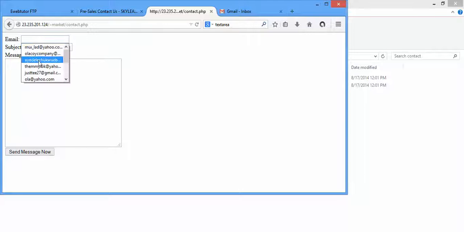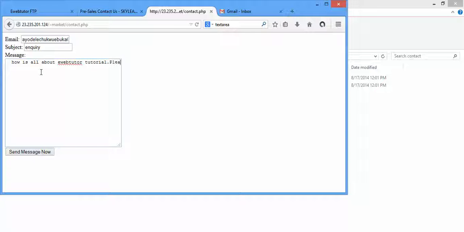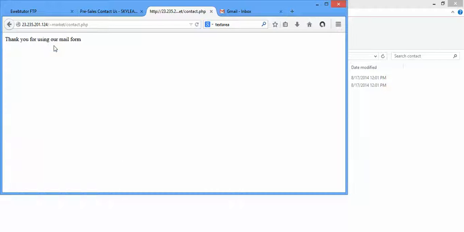So right now let me choose an email address. This is my user email address. Let's say the user wants to ask about an inquiry: how is it about the Ewebtutor tutorial? Please reply to me as soon as possible. So this is the email that is sent by my user. Immediately the user clicks on send, automatically the user is going to receive a success message.